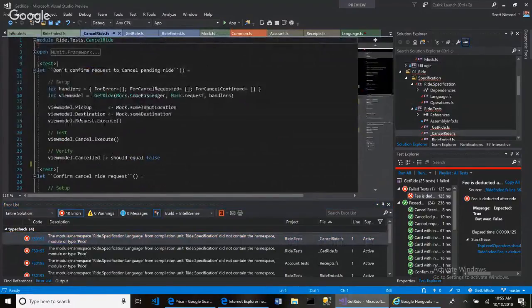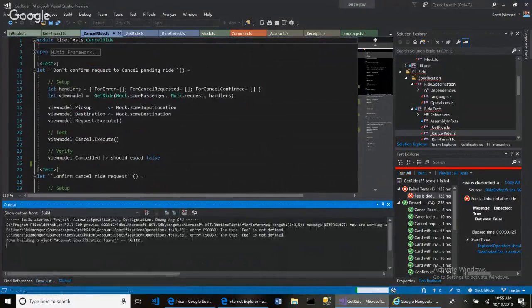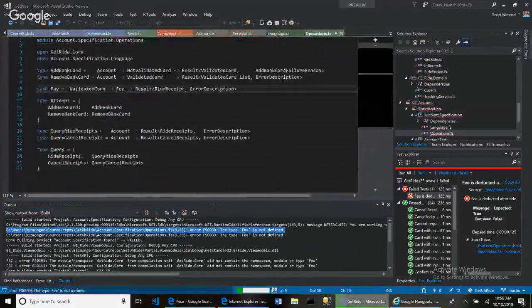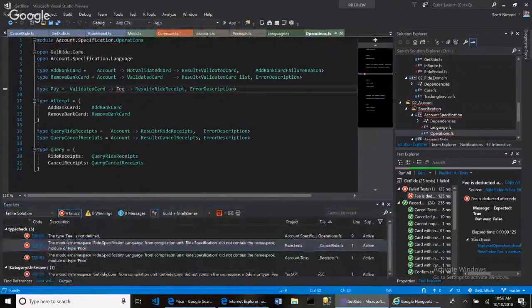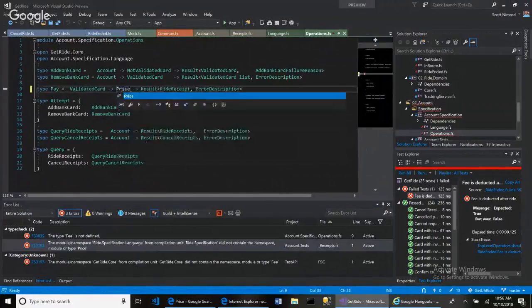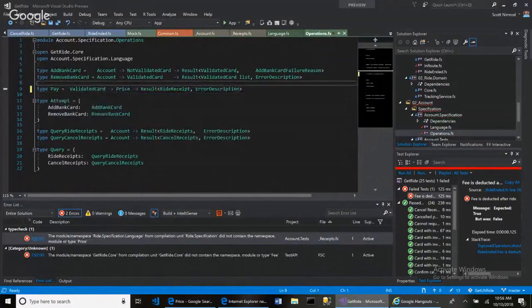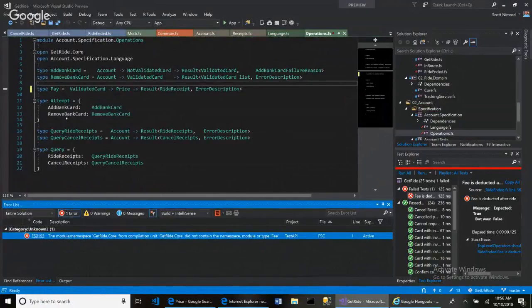Control Shift B. Fee is not defined. Okay, you're right, because that's quad. Well, in this case, it's pay is validated card. I guess that could be quad price. Okay, one more error. Control Shift B.